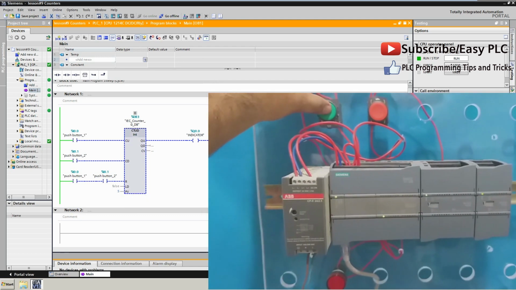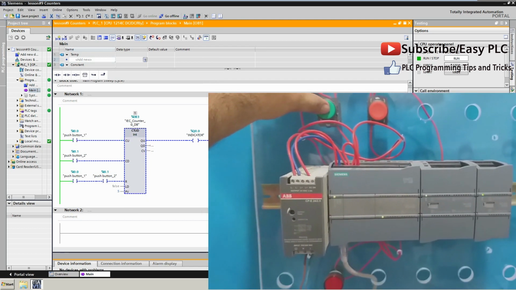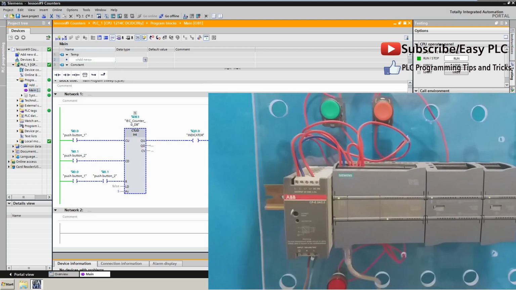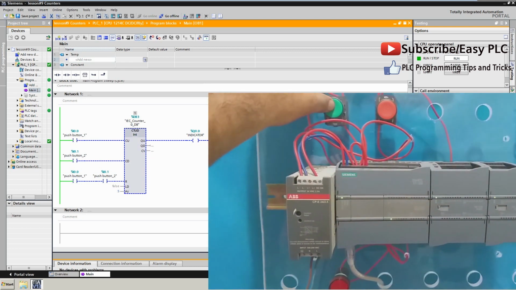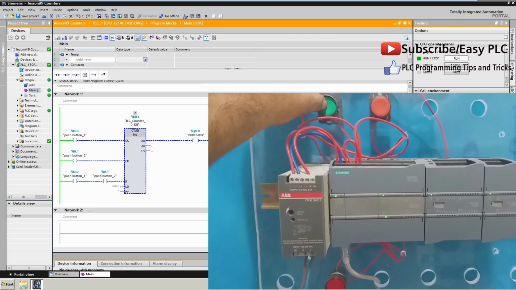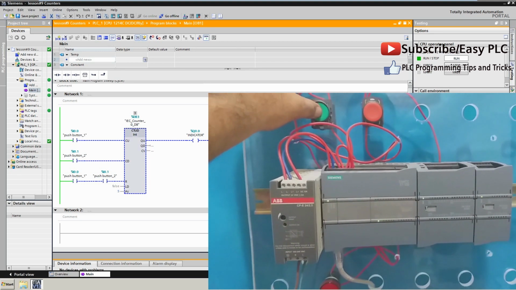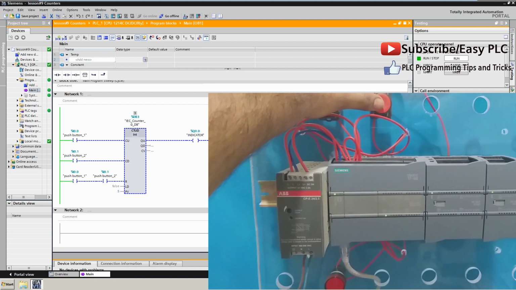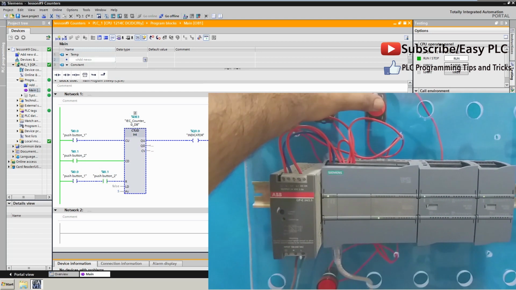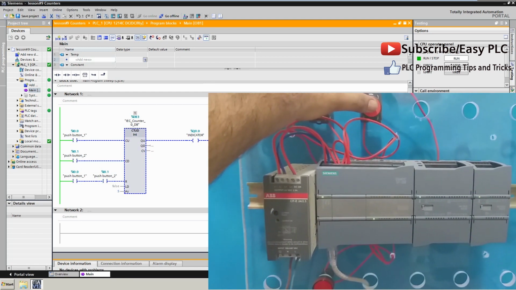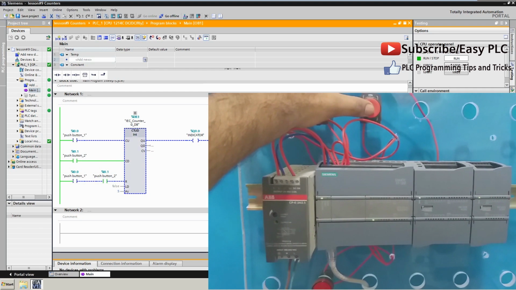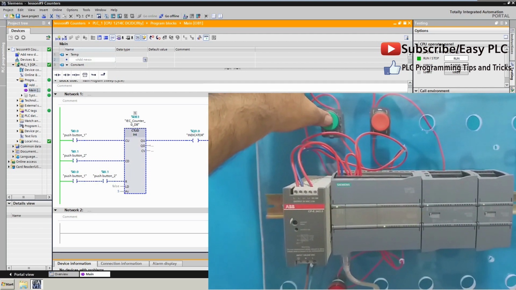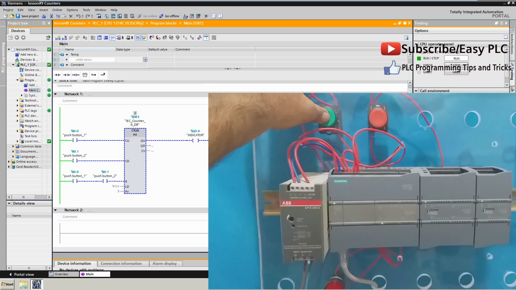As you can see, if I press the green button which is connected to the CU input, the counter value is incremented to 1. Now each time I press the green button, the counter value is incremented by 1. Now if I press the red button which is connected to the CD input, the counter value is decremented by 1. Now each time I press the green button, the counter value is incremented by 1.